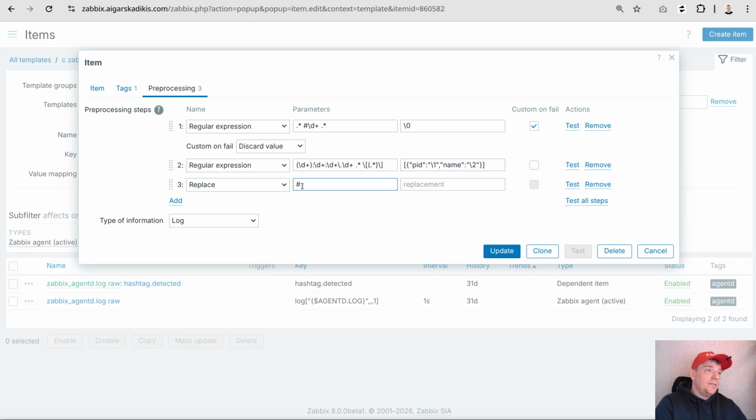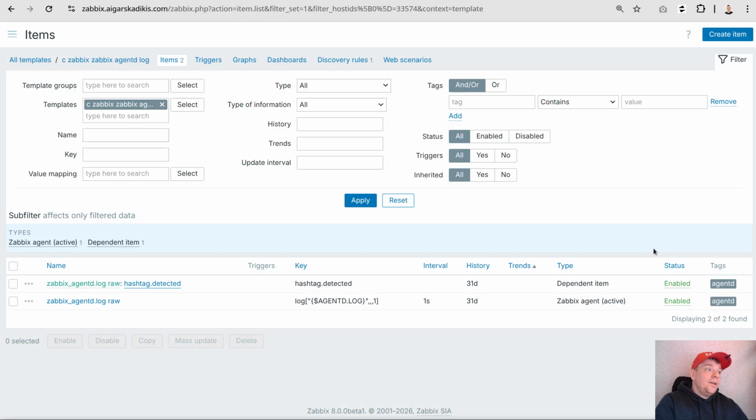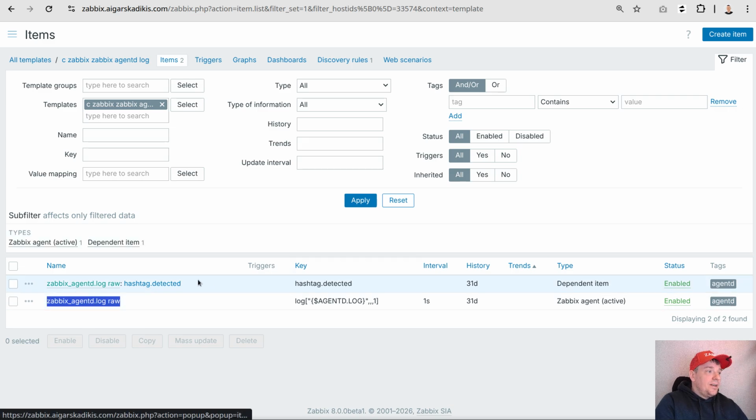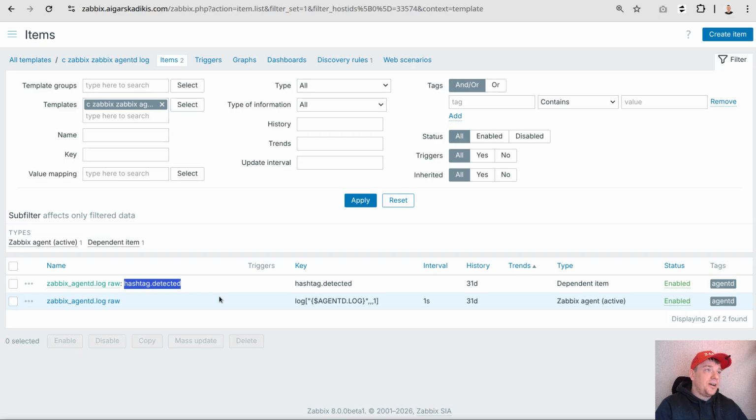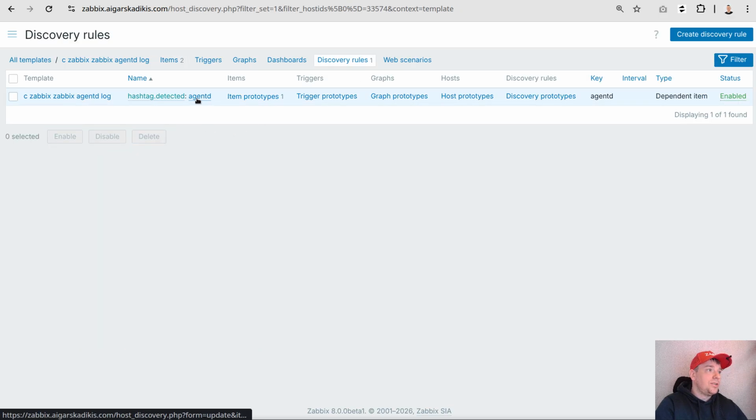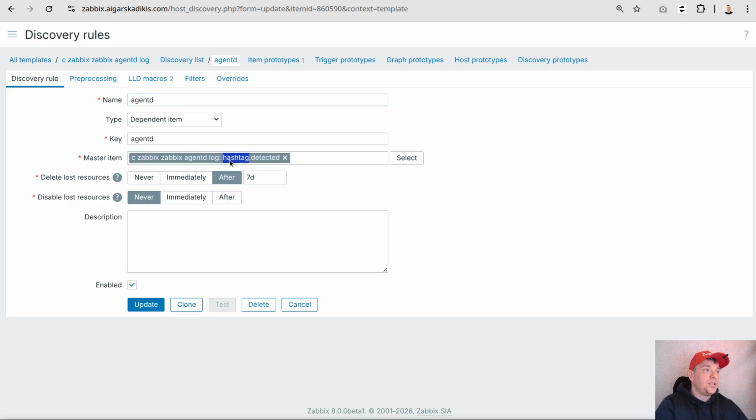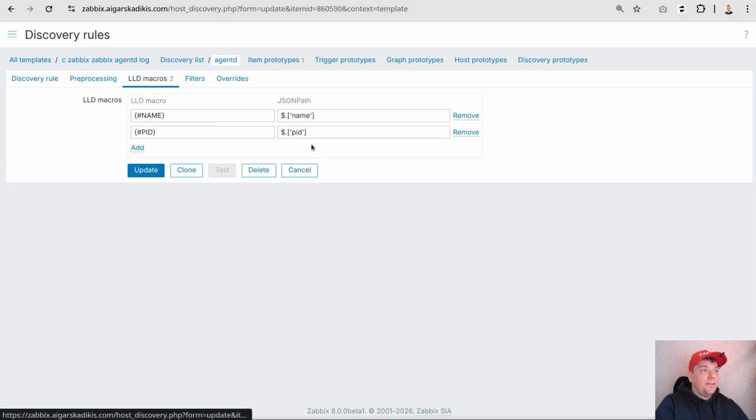And then I don't want to have the item names with the hashtag, so I will remove the hashtag. So active checks 1 or listener 1. That's the idea. So this is the raw log file, and then a separate item which will start to produce something which is suitable for the low-level discovery. And inside the low-level discovery, we can see, of course, it is coming from this hashtag detected item, and the mapping between the PID number and the name.